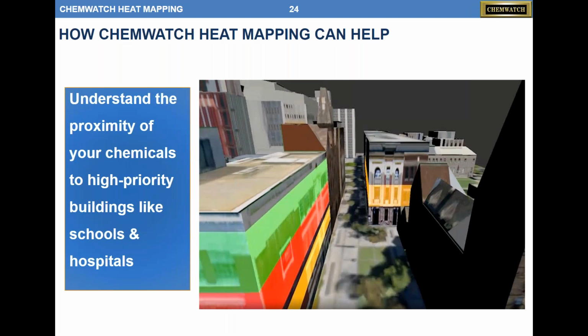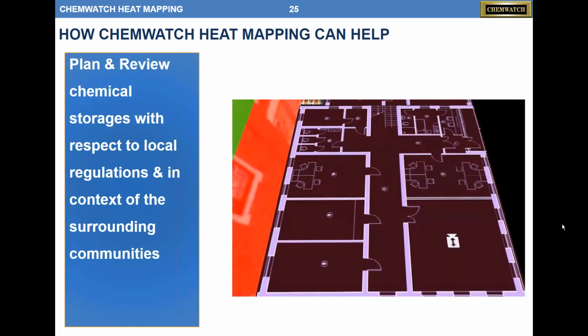Helps you understand the proximity of your chemicals to high priority buildings, schools and hospitals as an example. So when you're deciding how to manage your inventory, you can understand, quite frankly, where you need to avoid putting dangerous materials because of its proximity. You can plan and review your chemical storages with respect to local regulations, and again, in the context of surrounding communities. Again, you can plan and manage how you're going to store these inventories, not just on use requirements, but the danger to its surroundings.